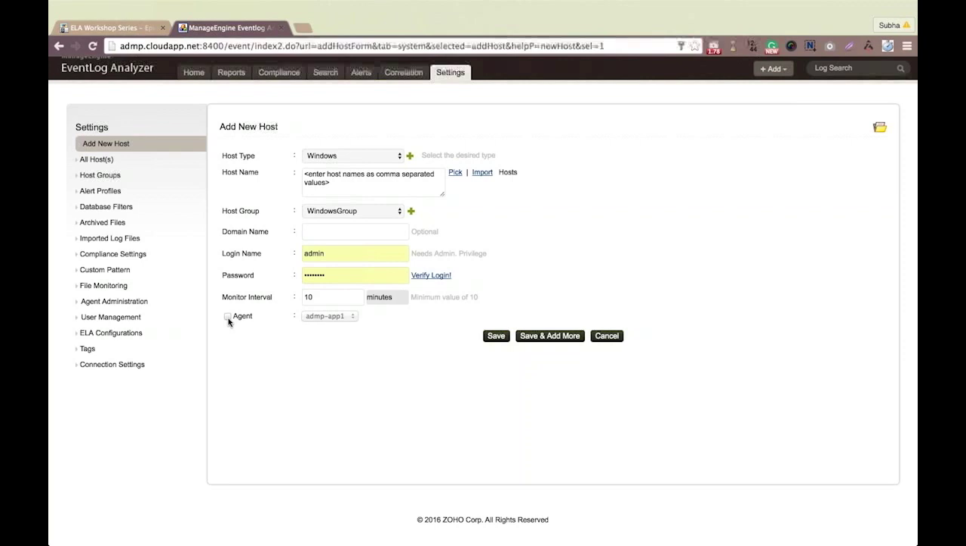Once the agent has been installed, later you can specify the location where the folder resides, so as to monitor the files and folders in that particular folder.